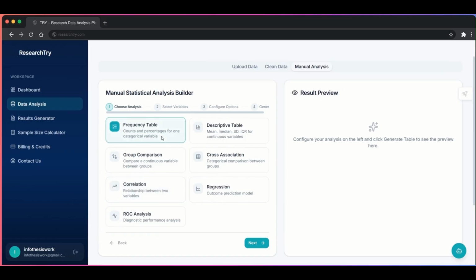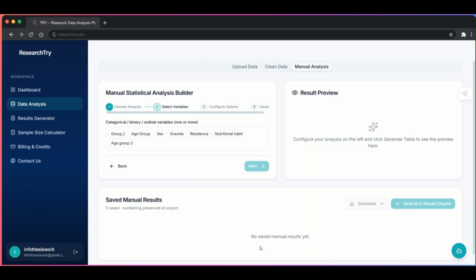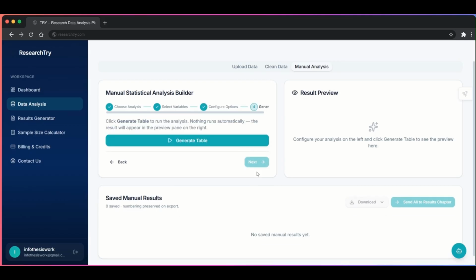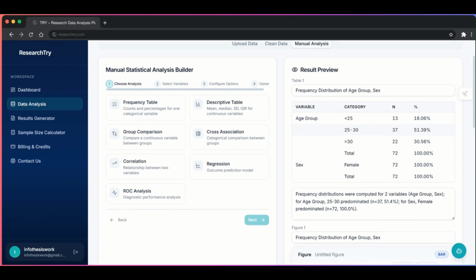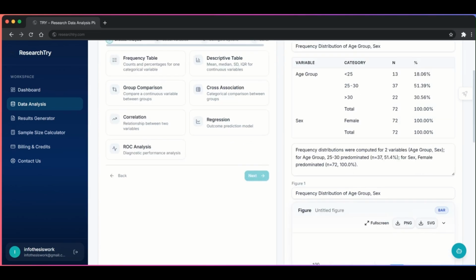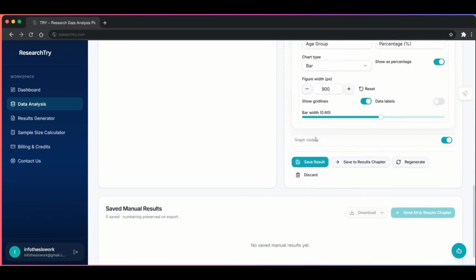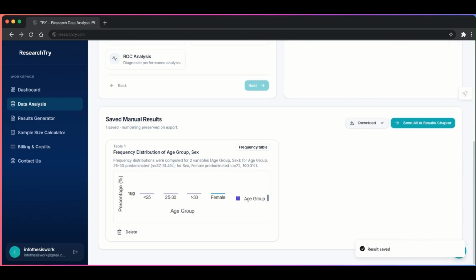You just select the frequency table, then select the category variable, age, sex, or any other you want to choose. In the frequency graph, percentage, decimal, p-value, next, generate the table. This table is generated. This was the frequency percentage, and this is the graph for that generated table. You can save this result. After this, the result will be saved here.